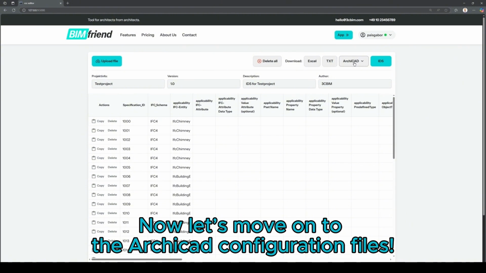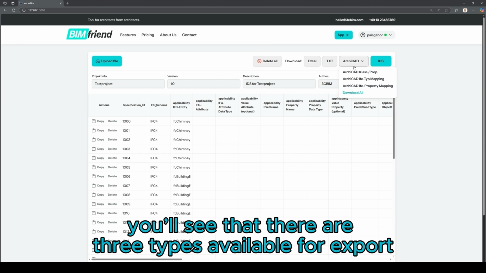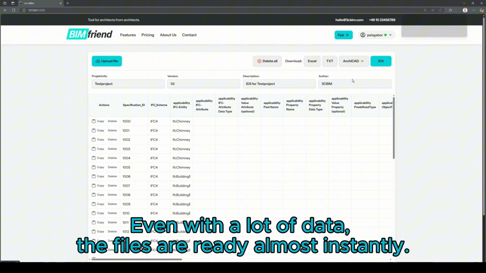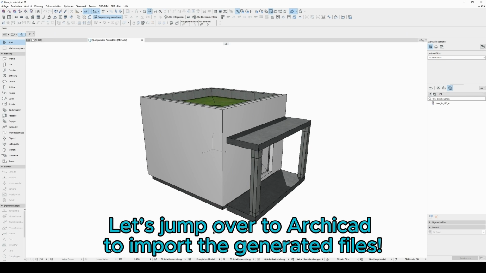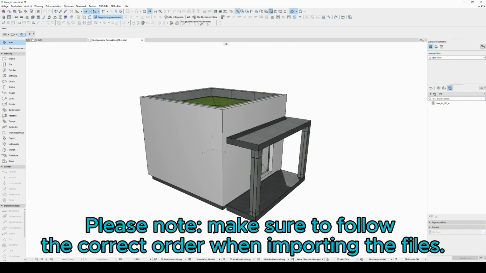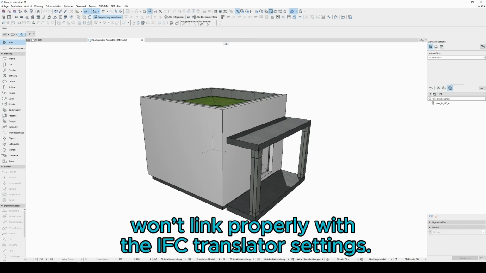Now let's move on to the Archicad configuration files. If we open the corresponding menu, you will see that there are 3 types available for export. Even with a lot of data, the files are ready almost instantly. Let's jump over to Archicad to import the generated files. Please note, make sure to follow the correct order when importing the files. Otherwise, the loaded classifications and properties won't link properly with the IFC translator settings.